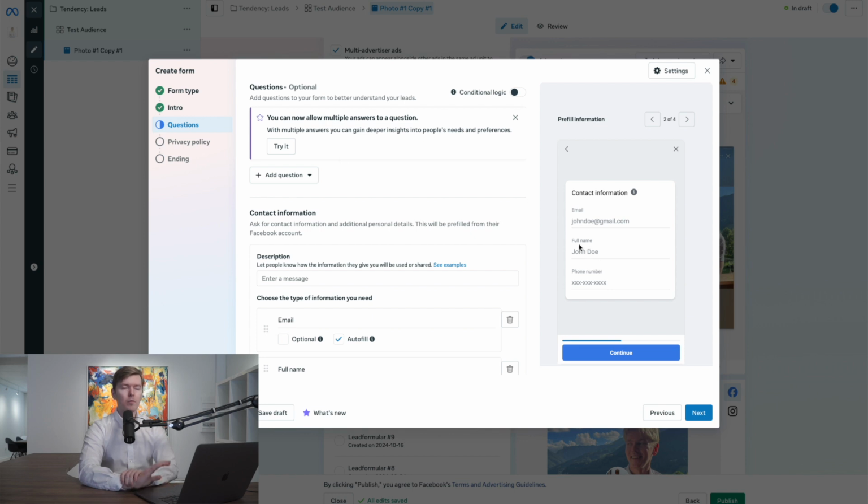So I would just go, if you are a coach or consultant, go with their full name, their email, and their phone number. Because the way we are going to contact people is by calling them. So we don't really need that many different things other than that. Because if you have a lot of questions, guess what? Most people are not going to go through them. So just keep it simple right here.